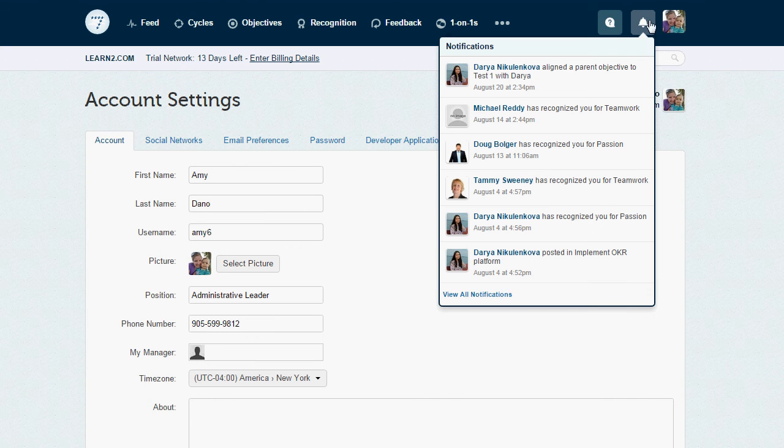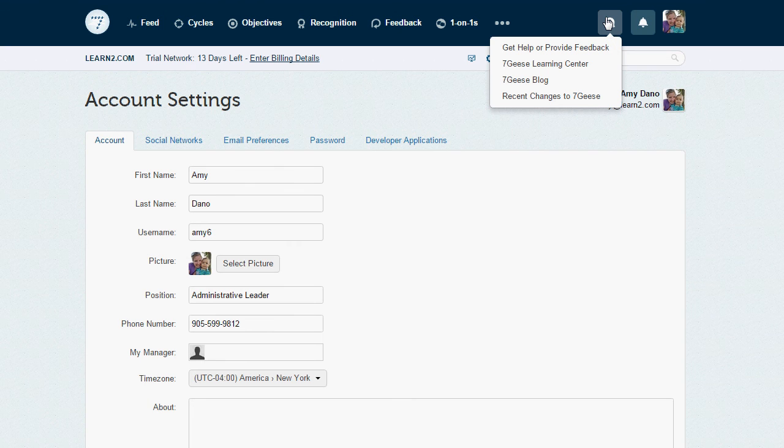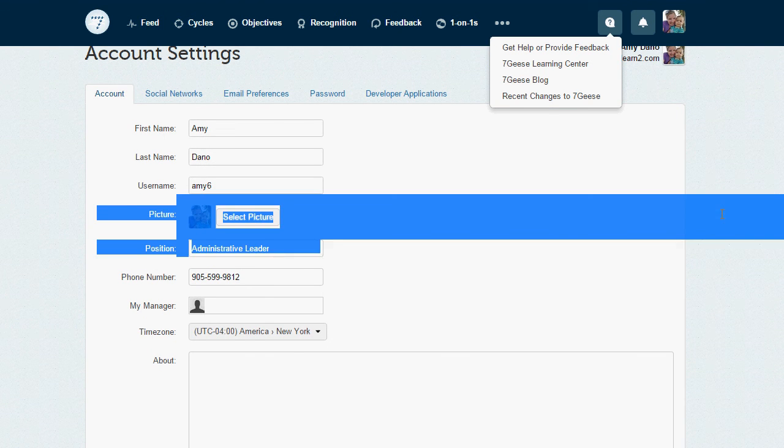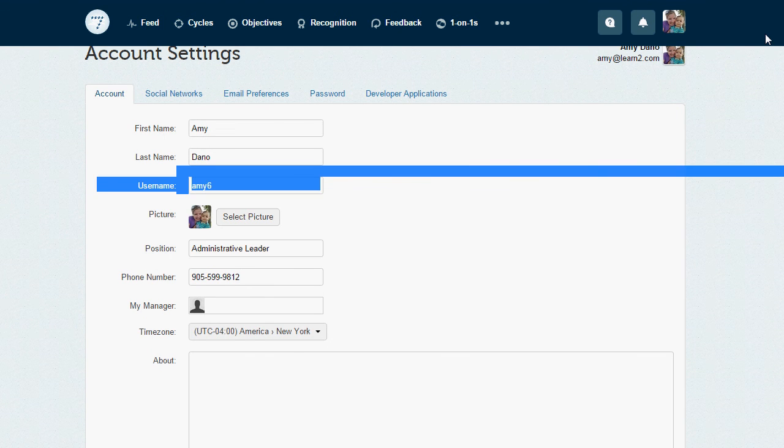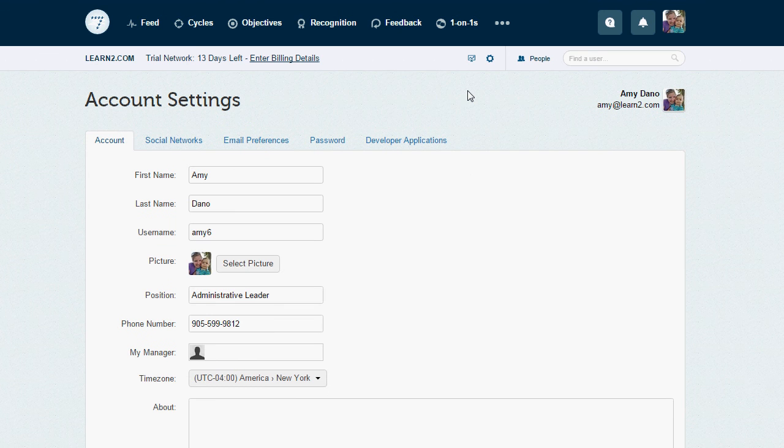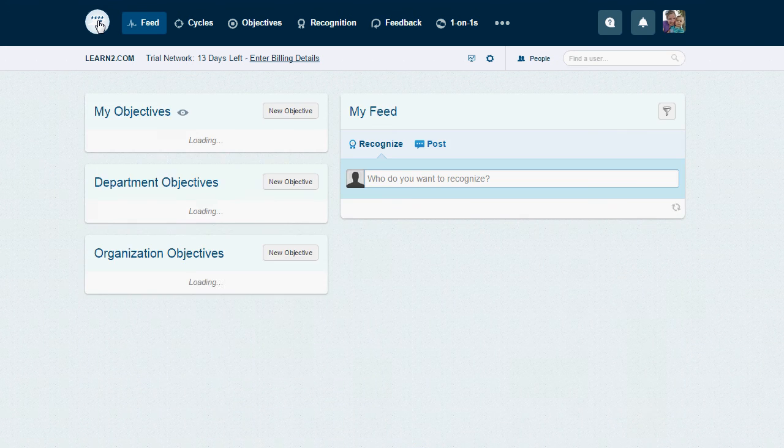Here's your notifications icon, and here's any help that you may need from 7Geese. And they also have in the lower right hand corner a live chat icon, and they're super quick at getting back to you, so please feel free to use the live chat for 7Geese. And that's just your quick snapshot of the different tabs on 7Geese. This, of course, will take you home.